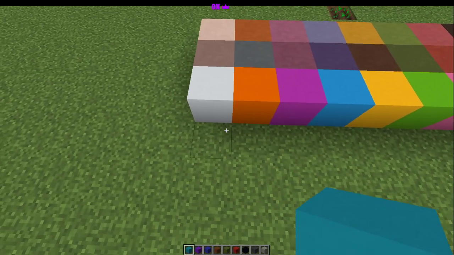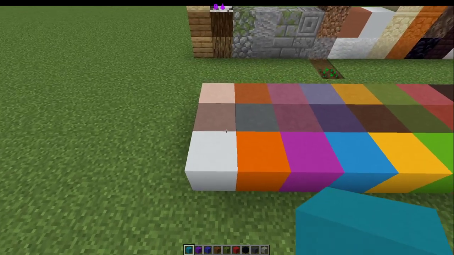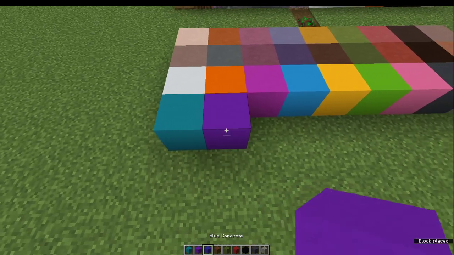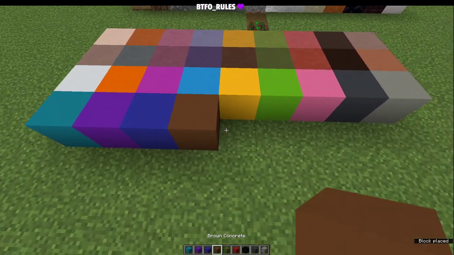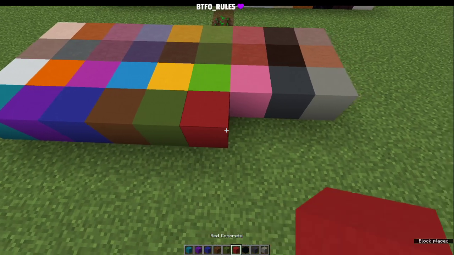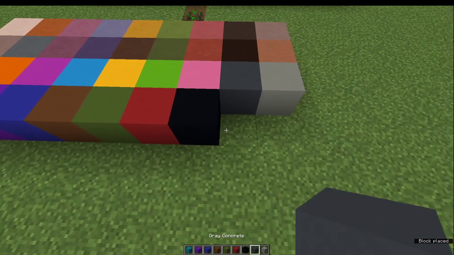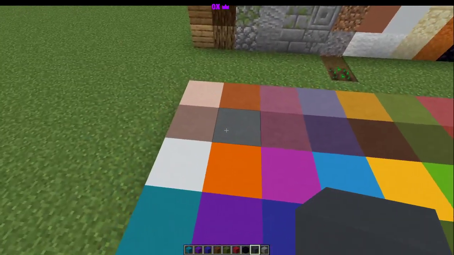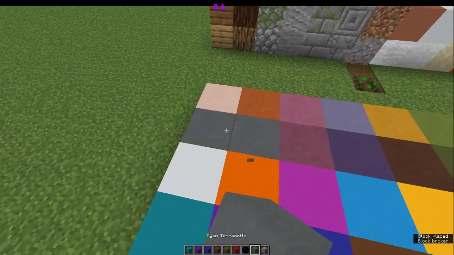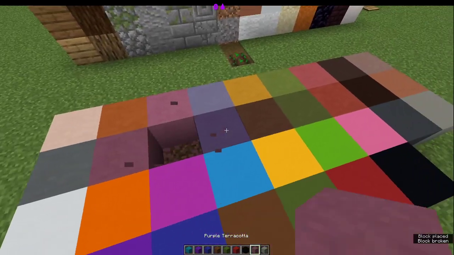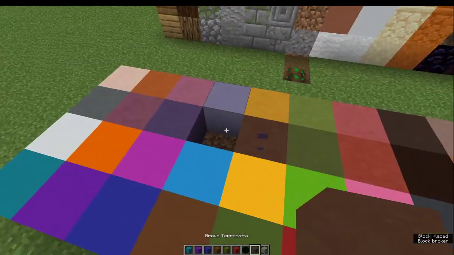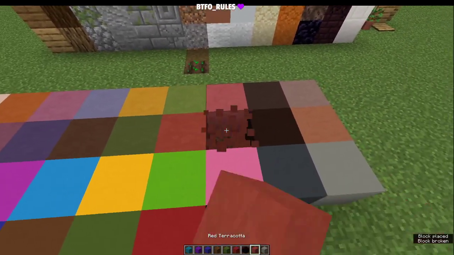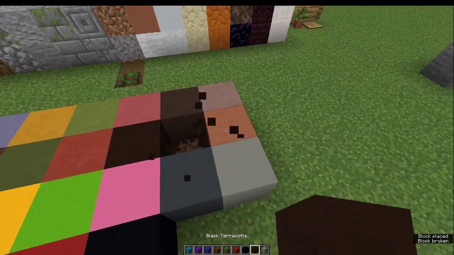What? Oh, I made a mistake. Okay, I see. I'm gonna fix that mistake right now. So we don't need that. So we're gonna, so we properly reflect the colors here.